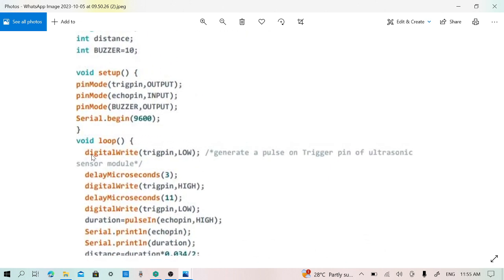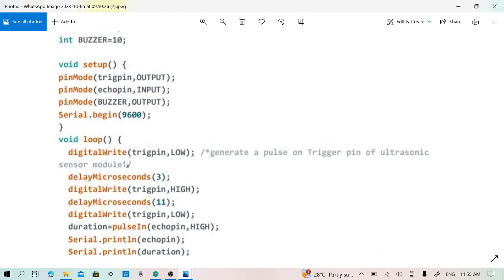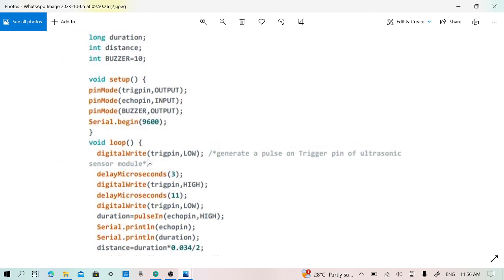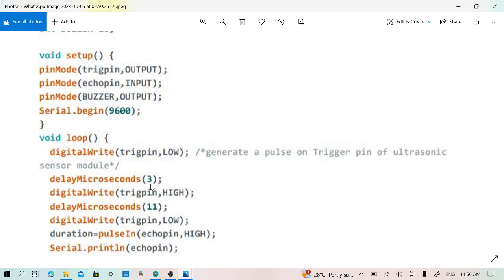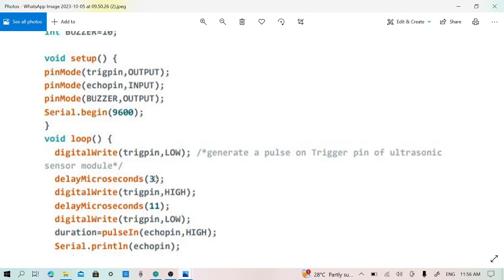Now you are entering the void loop. The loop will apply the methods under it any number of times you need to run. Now you have the first one, digitalWrite. You are going to write LOW into the trigger pin. So you are sending a low on the trigger pin, followed by a delay of 3 microseconds, during which the trigger pin will be low.